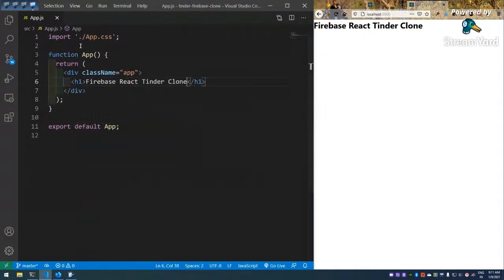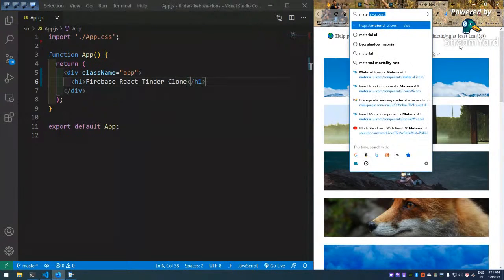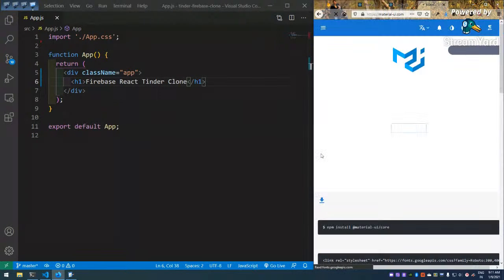So I don't want index.js anymore. So we'll come here and see. Now the thing is that we are going to use some icons in our project, and we are going to use Material UI for that. So Material UI is something from Google.